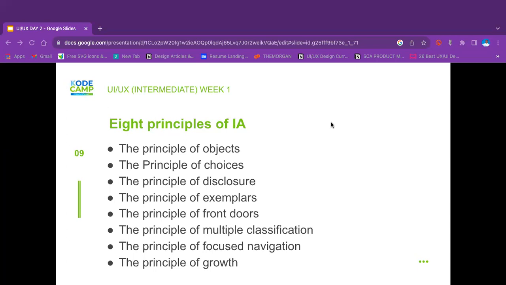If you see your content as a human being, it's going to be easier for you to see the relationship between two contents. You get to see the relationship between this content and this content, and how you're going to present it to the users. We also have the principle of choices.